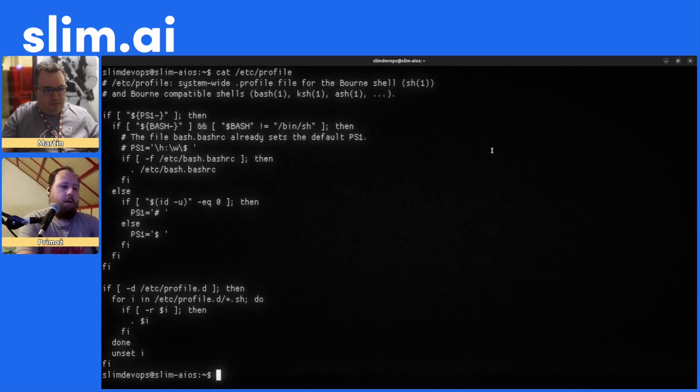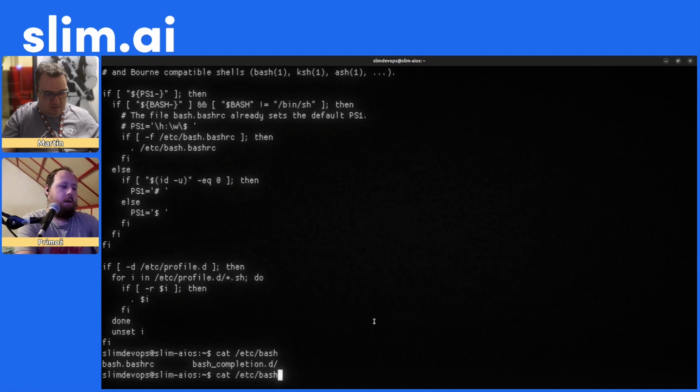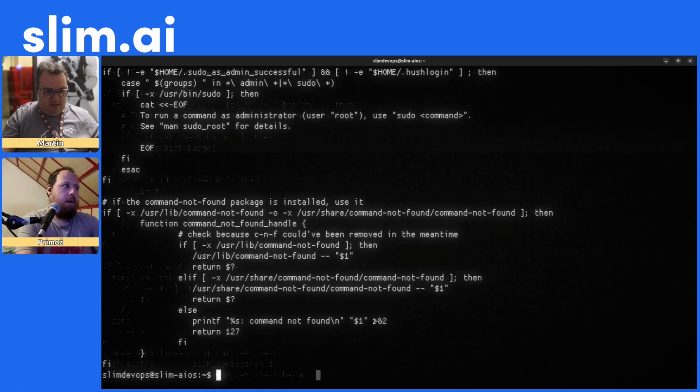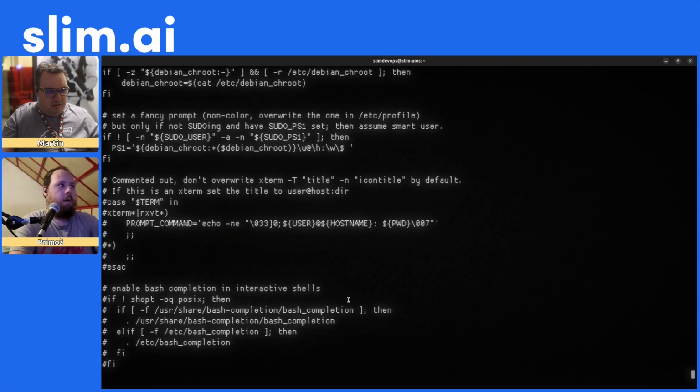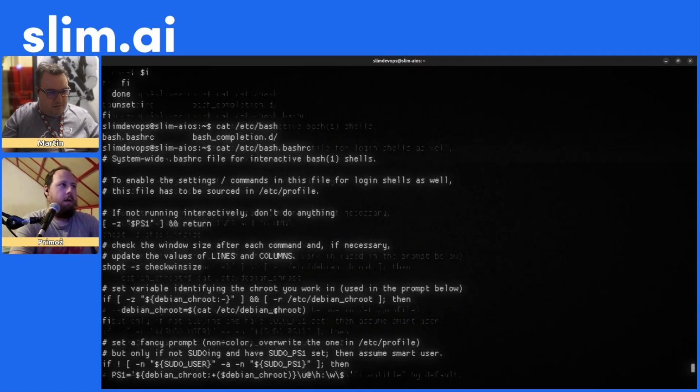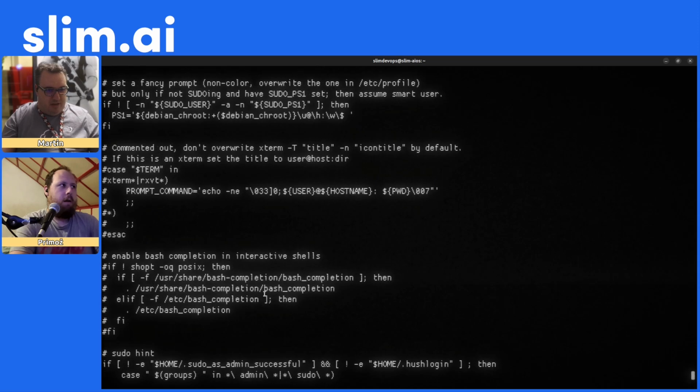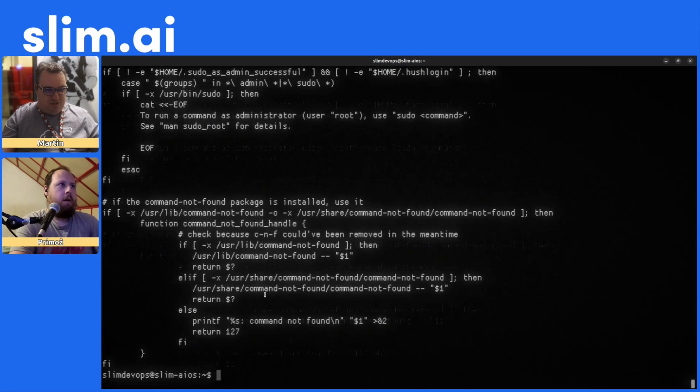Is it in profile? Where this stuff, I can't actually remember where the path gets set. Is it in bash.bashrc? Oh gosh, there's all sorts in here. So I suspect in making this as trim as possible, I've actually removed something that sets the thing up. So we're going to reboot.